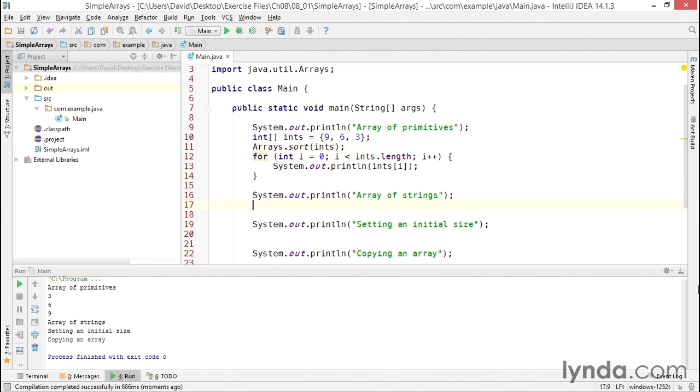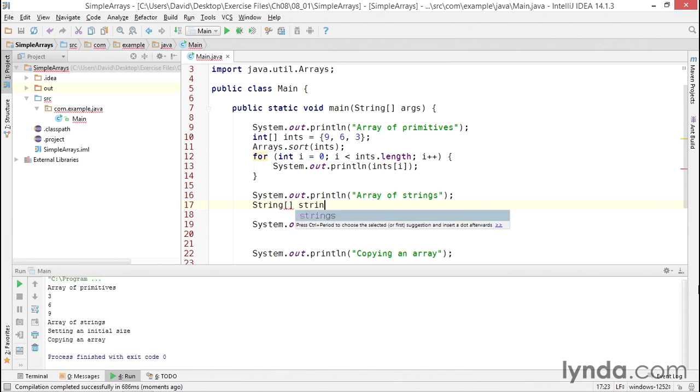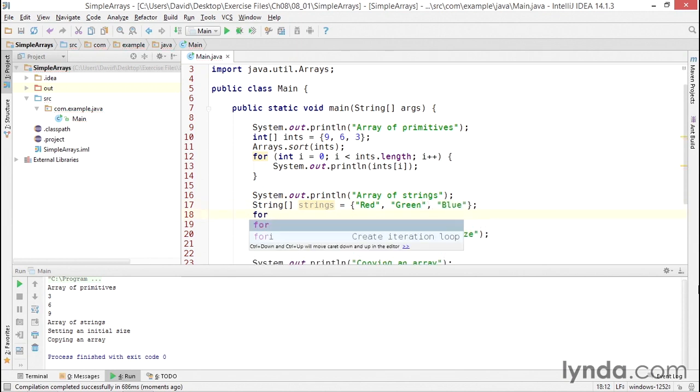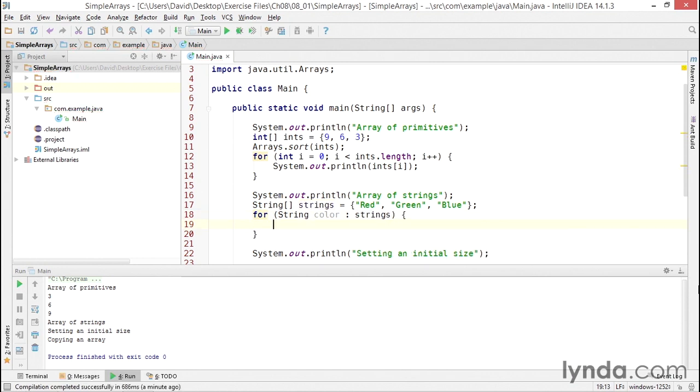An array can point to any sort of object, and I'll use the object that we use the most, a string. I'll declare a string array. I'll name it strings. And once again, I'll start with a pair of braces, and I'll add in 3 values, red, green, and blue. Then I'll use a for each loop to loop through the values. Each time through the loop, I'll be working with the string, and I'll name it color. And I'll get its values from the array that I named strings. Within the loop, I'll output the color value. And I'll run the code, and I see red, green, and blue.